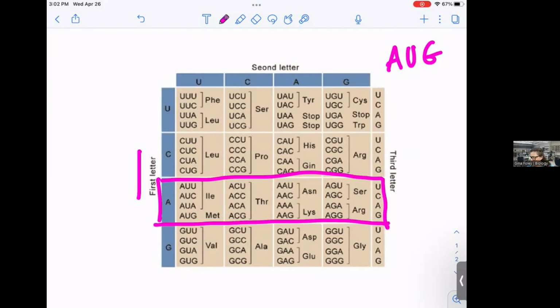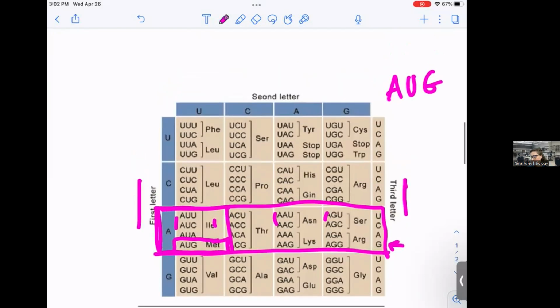All of these start with A. A, A, A, A. And then the next letter is U. So we're going to go into this box because all of these are AU. You can see AU, AU, AU. And then we have G as our third letter. And so that gives us this. There we go. We found it. AUG, which is what we call the start codon. And we can see that the amino acid is MET.